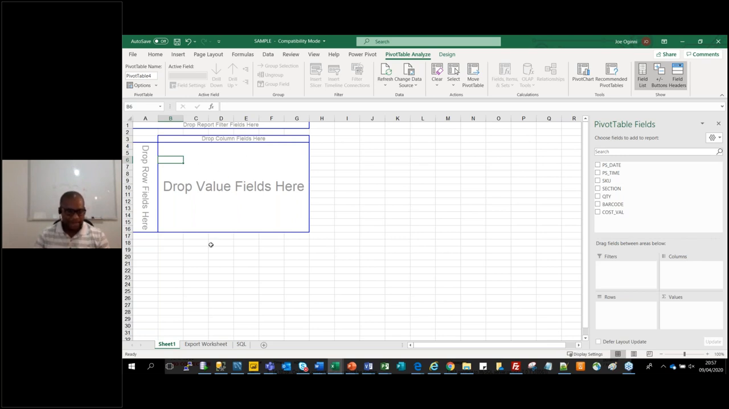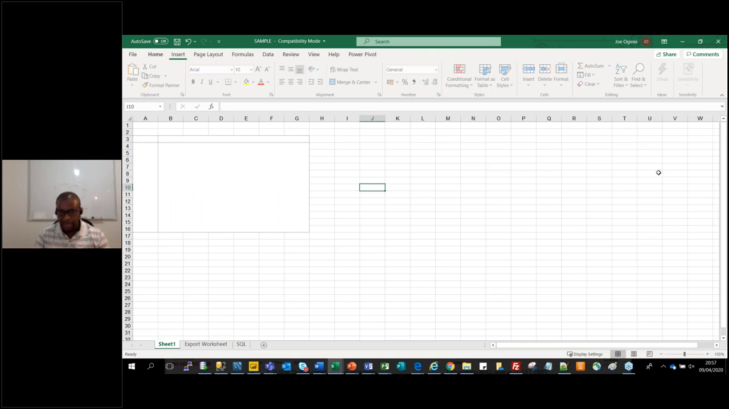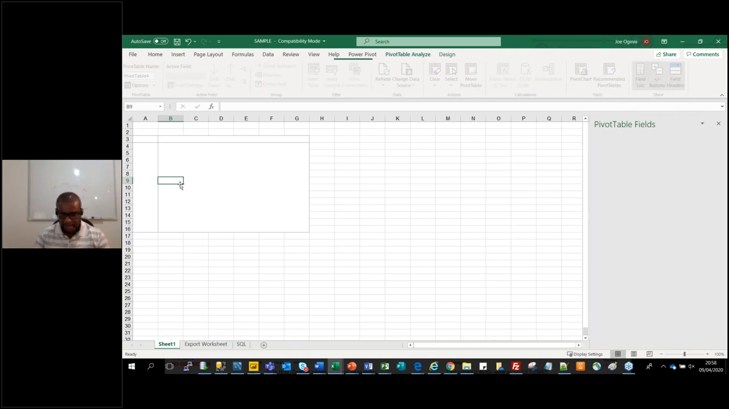Now, if you select outside this region, you're going to lose that view. Your pivot is gone because that's the pivot. That's what defines it. Select inside, and it comes back.